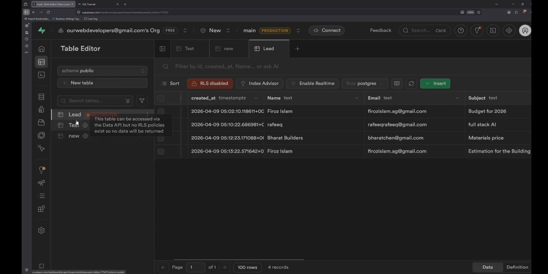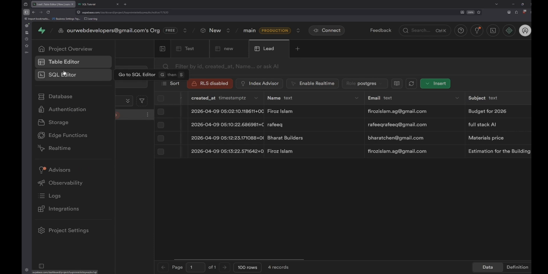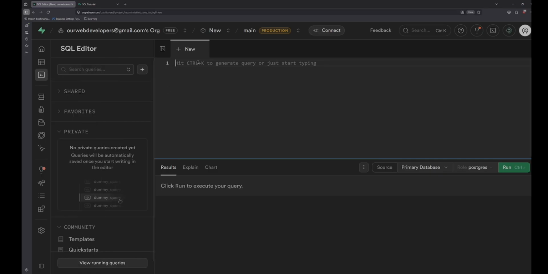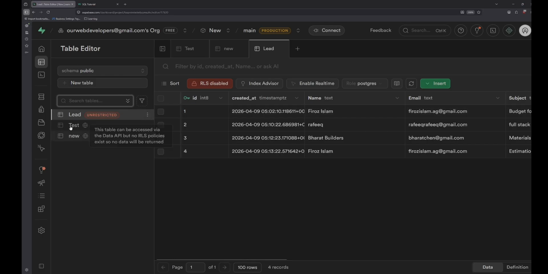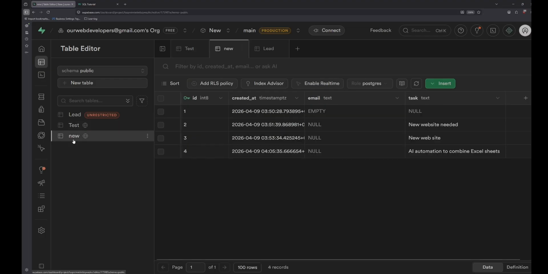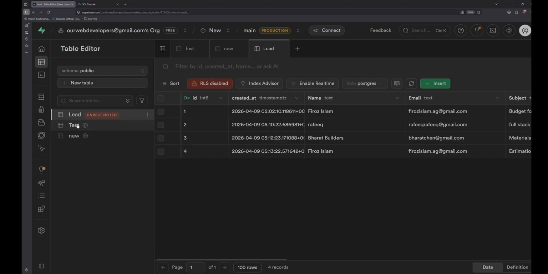How to use SQL? There is a SQL editor here. You can see in Supabase itself, there is a SQL editor. So if I go to SQL editor, I click this. Okay, so here the SQL editor has come. Now here is where we have to type the SQL commands. For example, what is the table name? There are three tables: lead, test, and new.